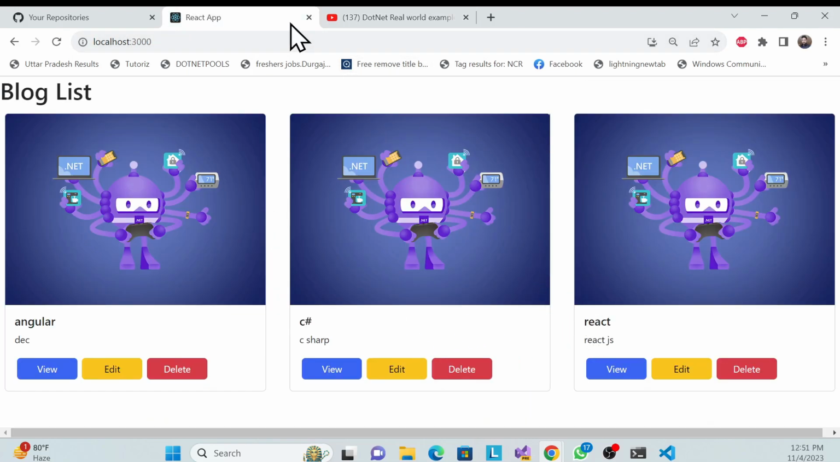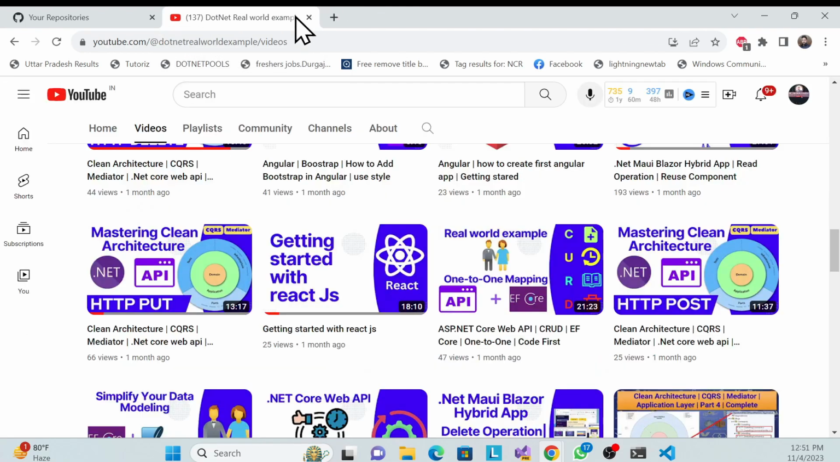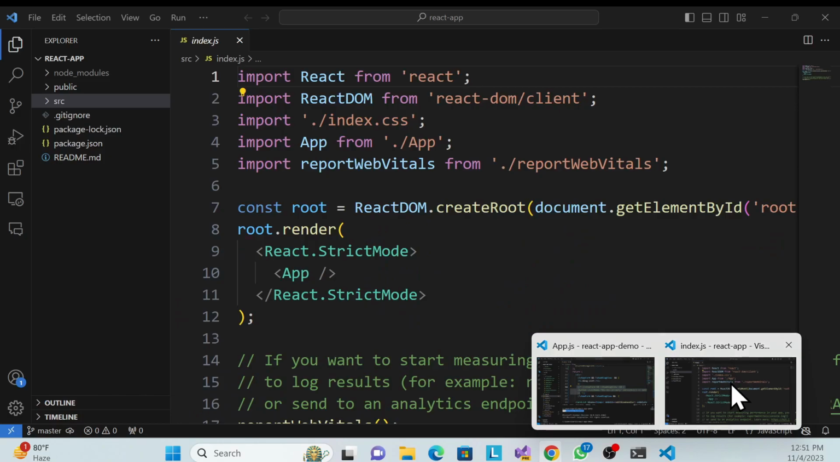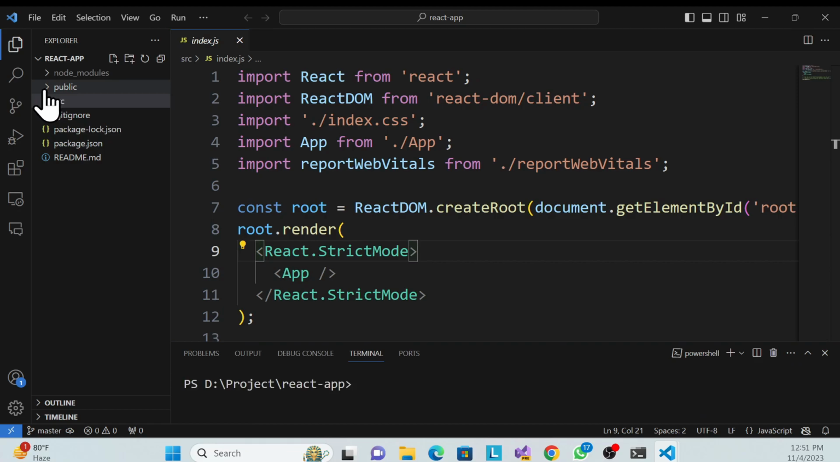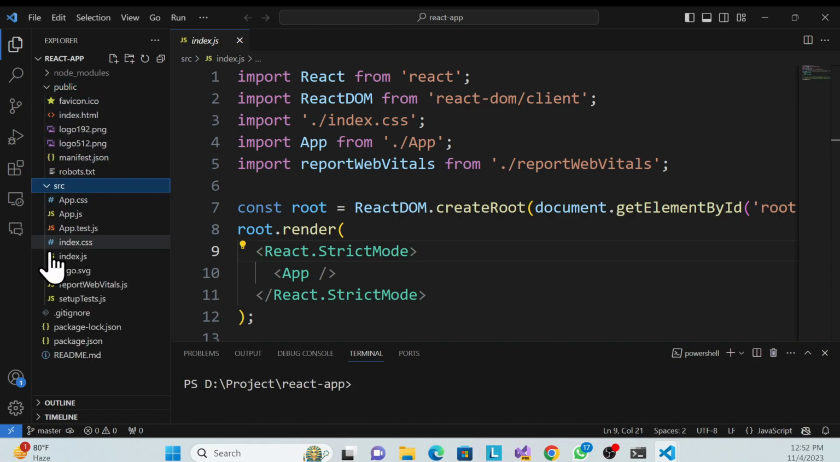Okay, so let me close my demo and let's get started with the implementation. Let's open the same example. This is a starting project, and in this starting project we have just the structure, the default template and all the stuff. I explained every file in my previous session. So what I need to do first is create a reusable component.